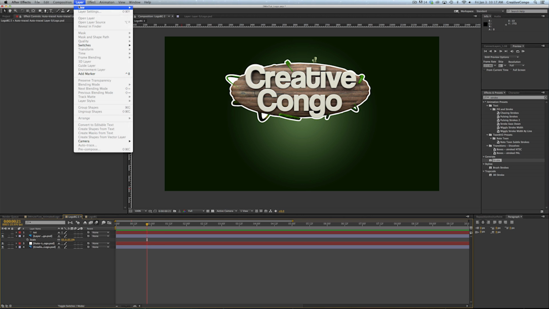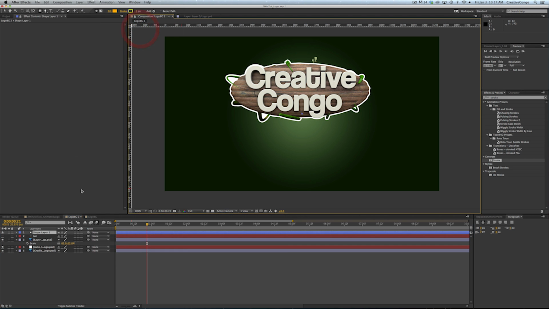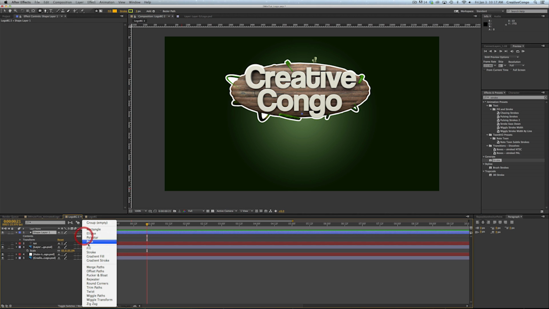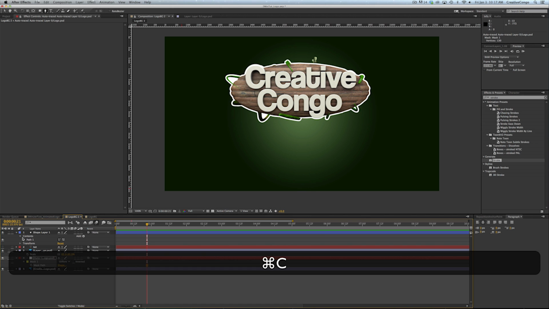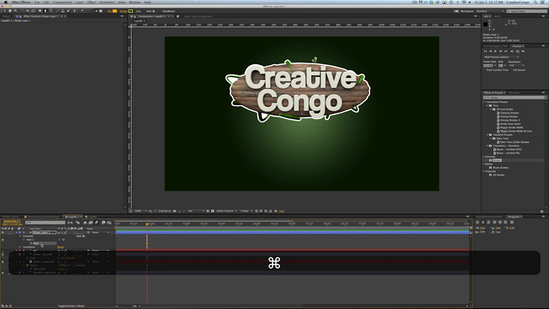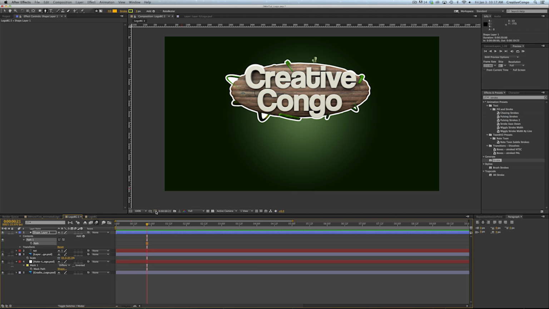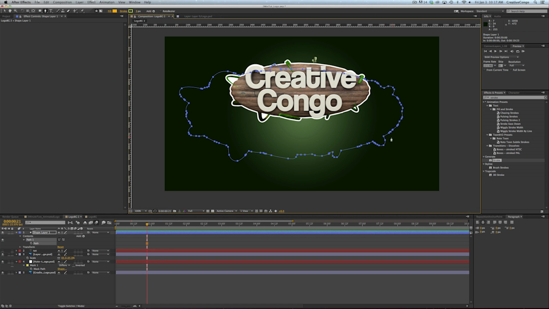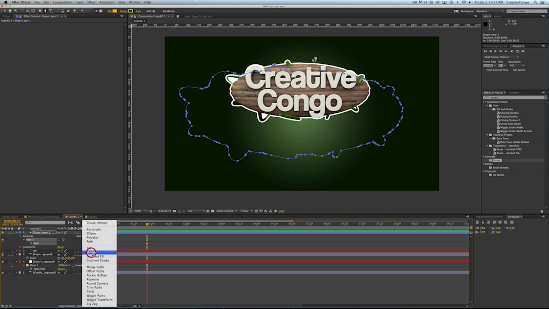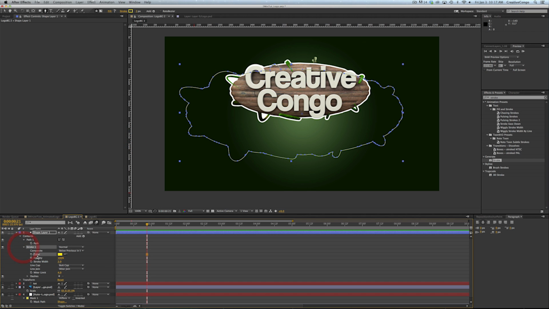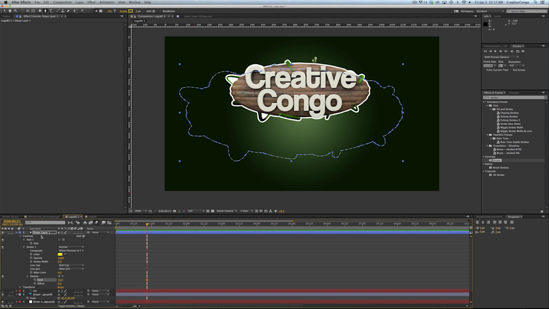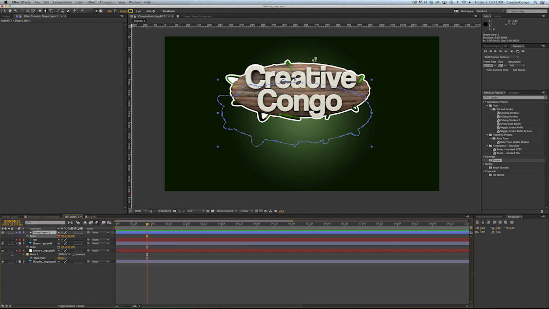Layer, New, Shape Layer, toggle it down, add a path, come over here, hit my path, toggle this down, make sure I'm on the stopwatch, Command V. I can't see it because I had toggled off the visibility of the masks, so just keep an eye out for that. Come over here, add a stroke, make my stroke yellow again because I like the way that looks, and then toggle that down and add a dash.